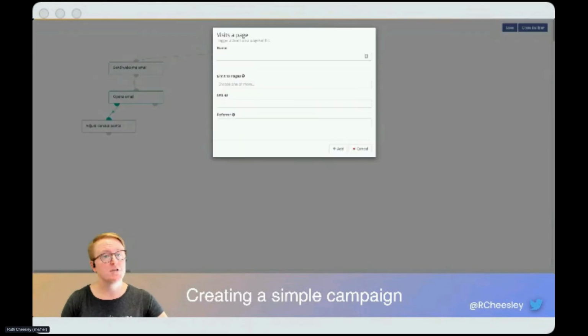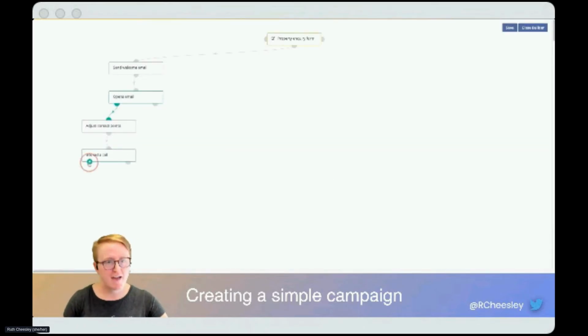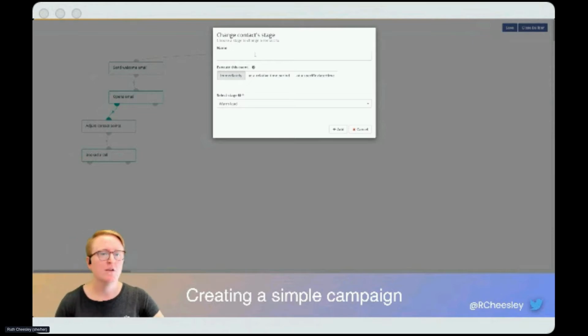This is a conversion page for when someone books a call with us. So we know they're only going to land on that if they've booked a call. So if they have booked a call, we move them into the warm lead stage. We know that they're interested in what we're offering and they've booked a call with us.